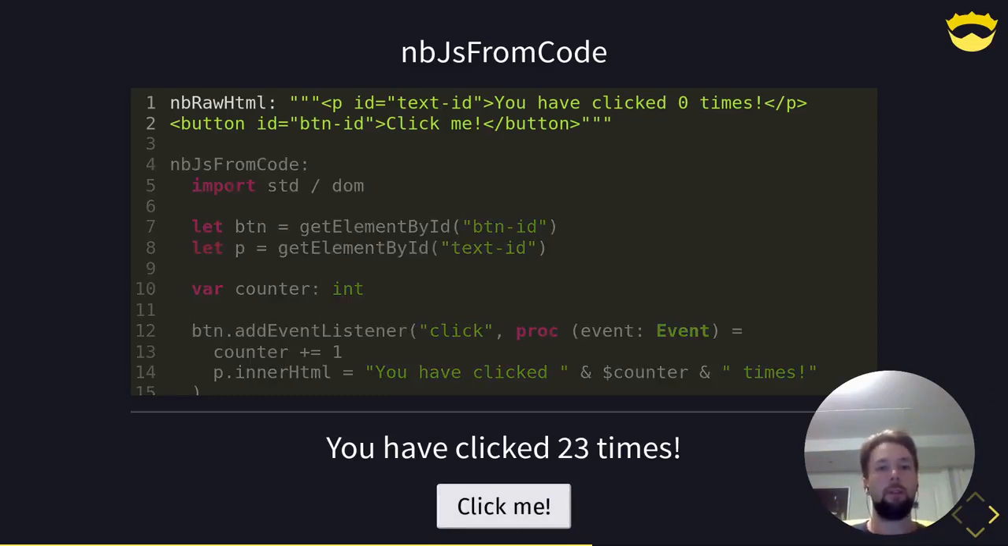And let's look at the code and how it works. So we start off with nbraw HTML, which will inline HTML for us. And the HTML that we want is a paragraph with some placeholder text, and then an ID, so we can reference it later, and a button that says click me, and it has also an ID. And then the exciting part begins.